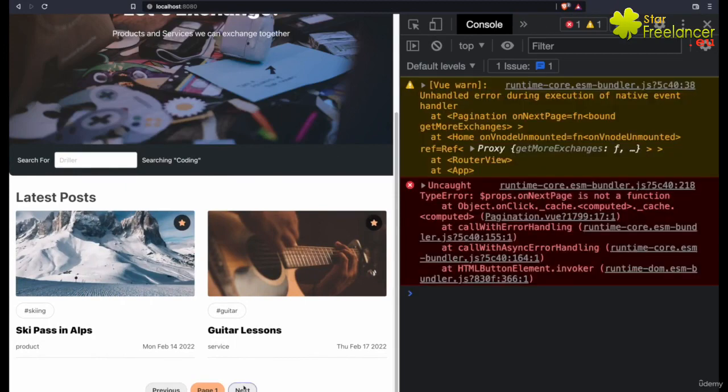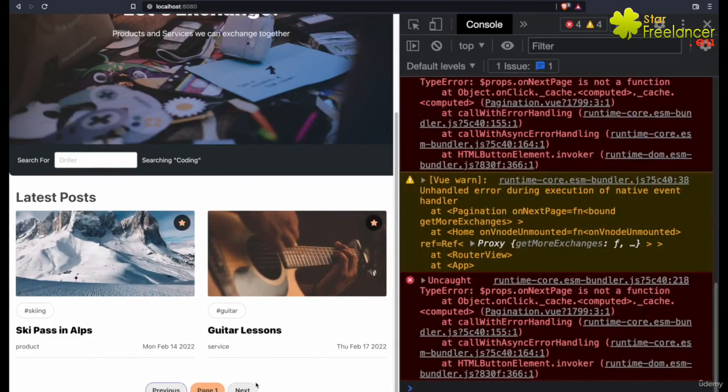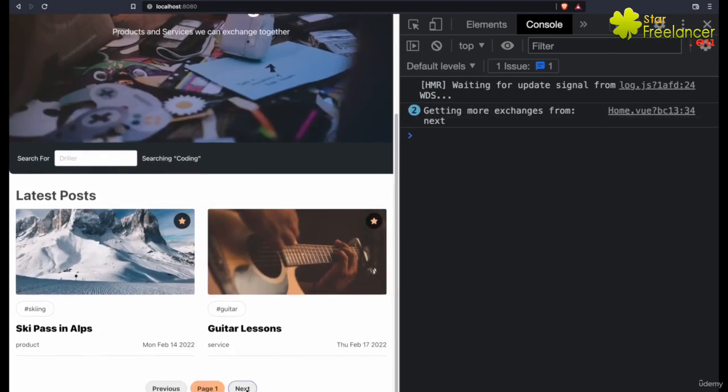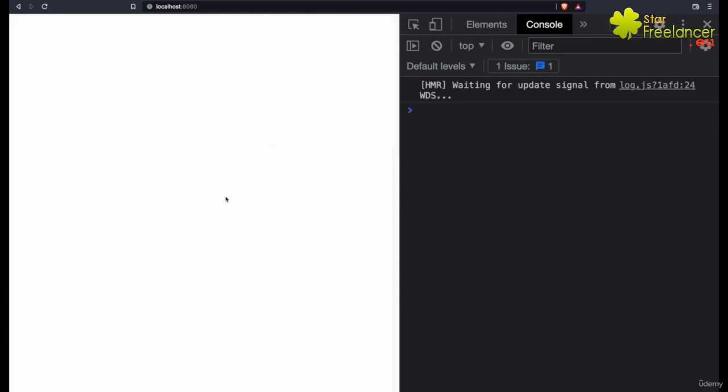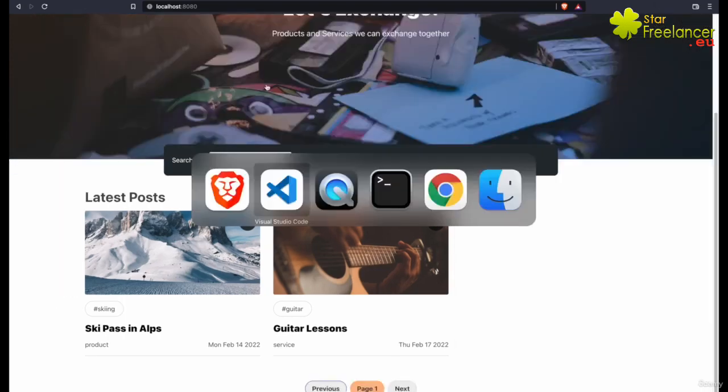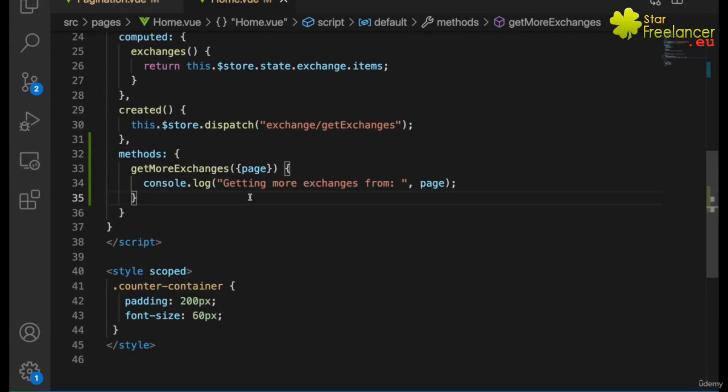Click next. And on next page is not a function. Okay, so I guess I have some typo. I need to refresh maybe. Let me refresh. Oh, now it's fine. I just needed to refresh. You can see when I now click on next, I'll see it: getting more exchanges from next. See? From next. When I click on previous, getting more exchanges from previous. Perfect. So now we can handle these two cases, and we can also determine if we should fetch pages for the next page or for the previous one. Very good improvement. Let's stop it here, and let's continue in the next lecture.